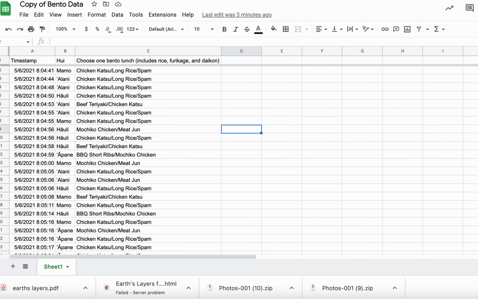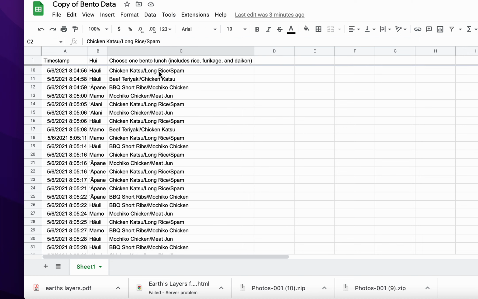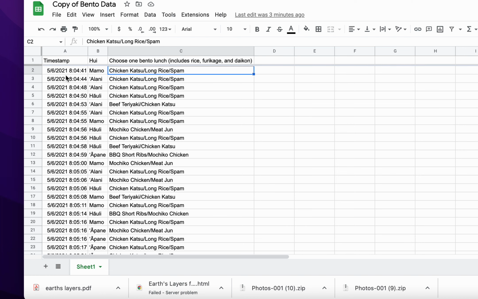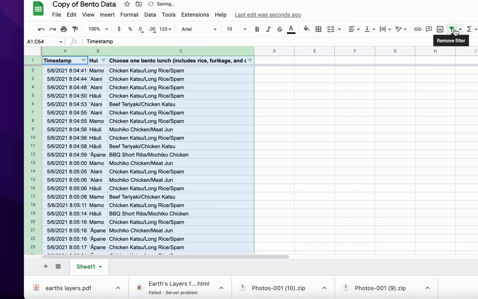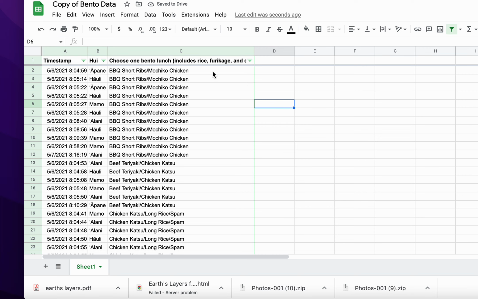So here's the data that I want to graph, and I want to know what is the most popular bento order. Now the bento orders are here, but they're out of order and they're all mixed up. They're in order by the time they're submitted, and that is not helpful to me. So what I'm gonna do is create a filter by clicking here, and then I want to order and organize them. Boom, it's organized so nicely by the bento order.